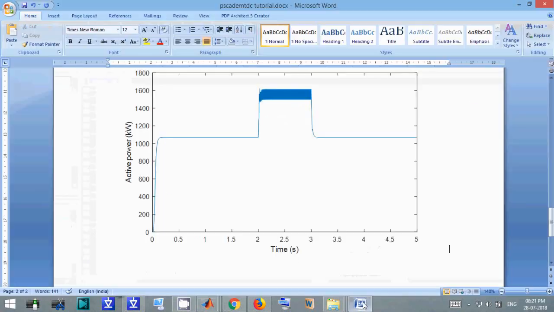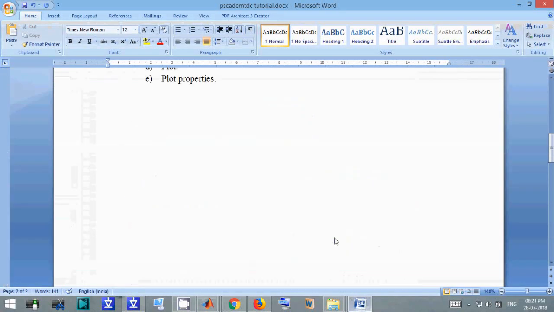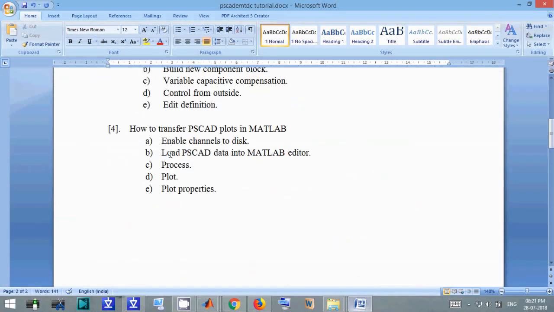So just check it, all the points are done or not. Yes, load of PSCAD datas into MATLAB editor and process already done. Plot and plot properties, and properties means the name of the axis and legend, changing of legends, various properties of plots are already done here. So this is end of this tutorial.